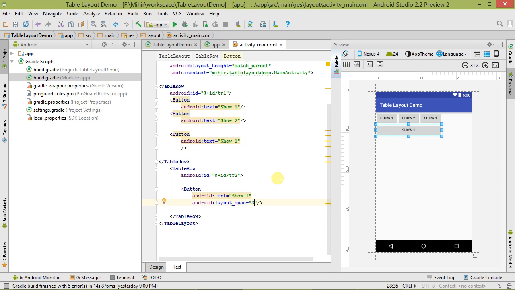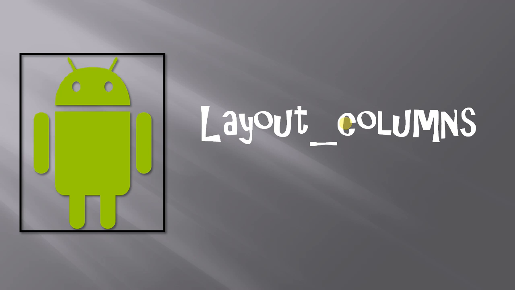Okay guys, so now let's move to another attribute, that is layout column. So layout column guys, it is our another attribute. So it specifies the index of the column inside which this child view should appear. Okay guys, so where does it apply? It applies in any child view inside the table row, just like the layout span attribute. So let's build it so you can understand it very well. So let's move to Android Studio.